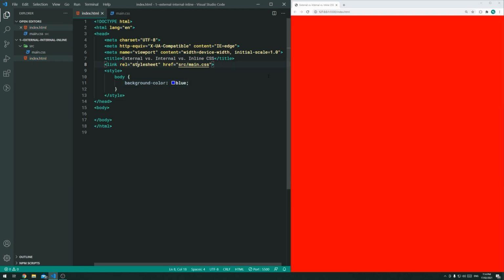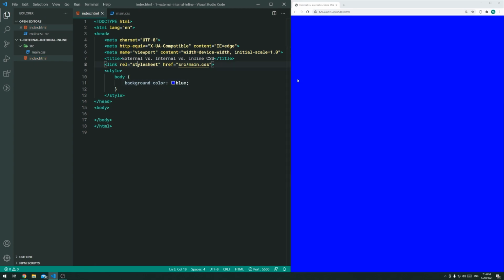If I save this, we can see it changes to blue right there, so we know it is working perfectly fine. And that is your internal CSS right there.